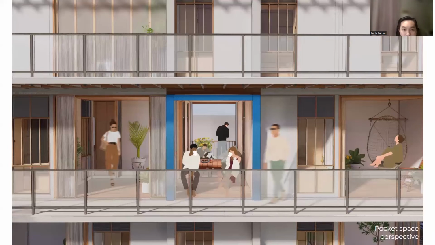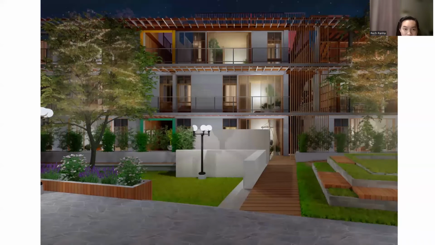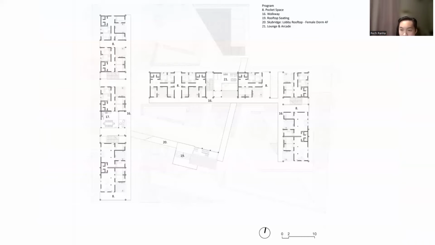Here is what the pocket space looks like, indicated by the blue rectangle. And from the ground floor, you can start to see the pocket space as well, indicated by the colors. And here's what it looks like at night. For the third floor plan, what you can see is the sky bridge that connects the lobby to the female dormitory. This sky bridge follows the same diagram as the landscape, so it's almost like an extension of the landscape.